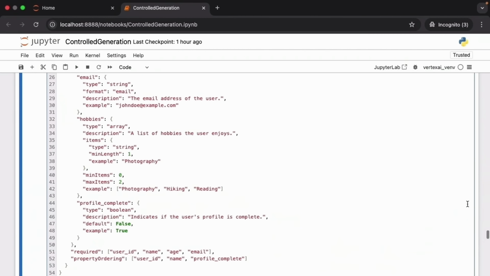Not all of these properties are required. I've specified the required properties on line 51, and I've also specified the order of the properties within the JSON object. That is the property ordering field. First should be user ID, then name, then profile complete. The other properties, well, I don't really care about their order.